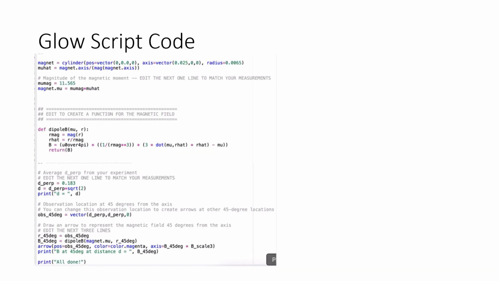Alright, so this is our GlowScript code, a part of it as you can see, and it shows the values calculated in this lab and uses them to create a function that will calculate the magnetic field vectors that you'll see in the next slide. In the images, you can see that we set the perpendicular distance and the magnetic dipole moments equal to the values calculated in the lab.